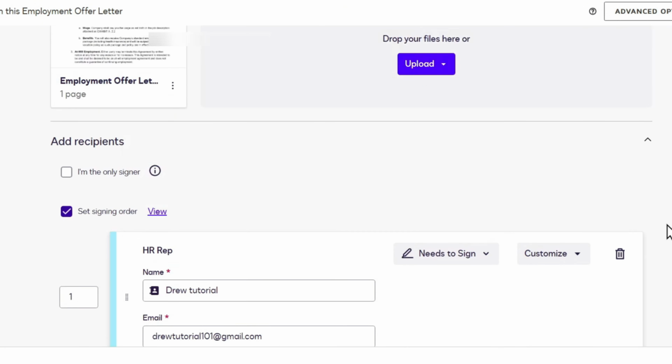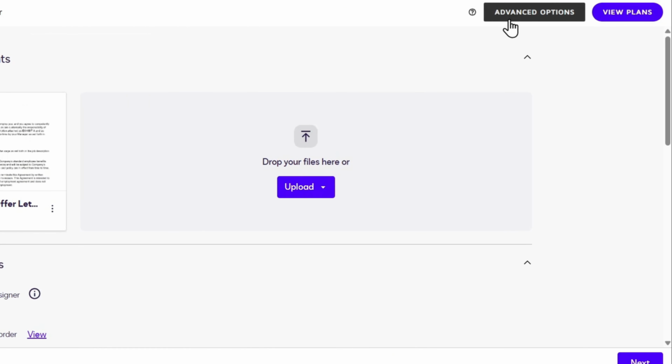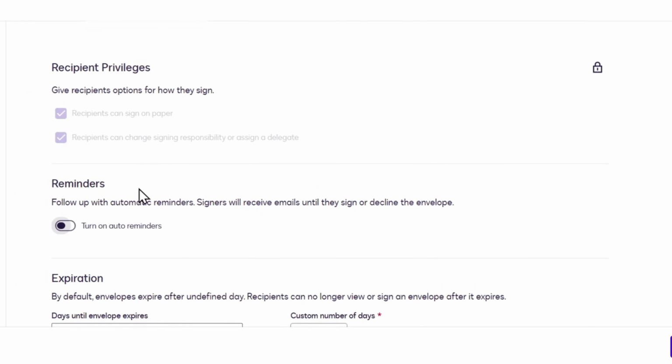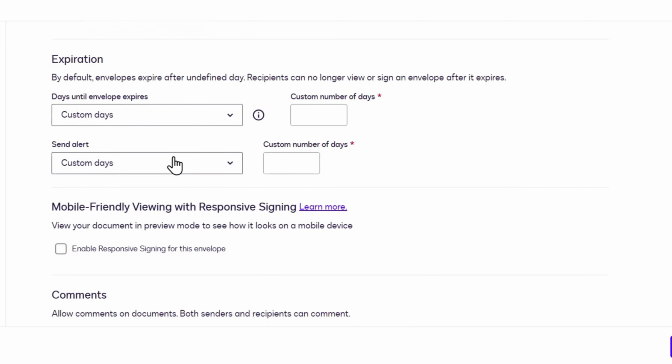Now, before I send this, I want to show you something. You have the advanced option here at the top. If you click on that, you can easily go ahead and turn on auto reminders. You can set an expiration date for the job offers, and you can even enable or disable mobile friendly viewing with responsive sign-in. By default it is enabled.